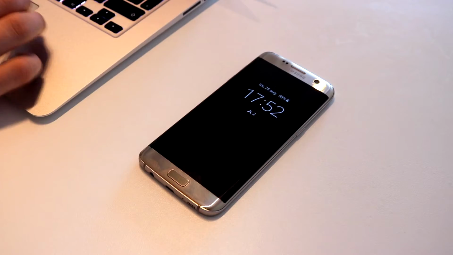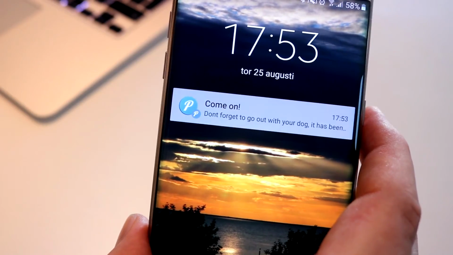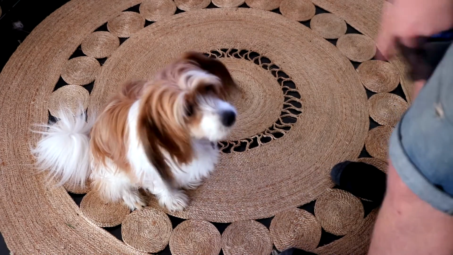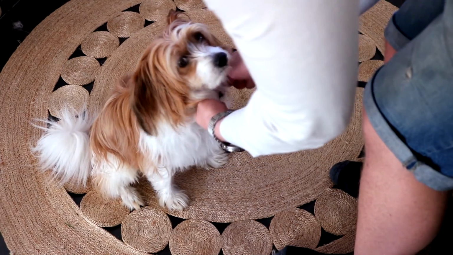So today we're going to create a tool so you know when your dog was last taken for a walk. Let's go out.